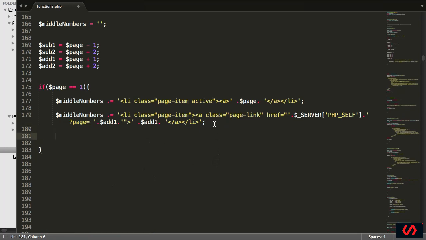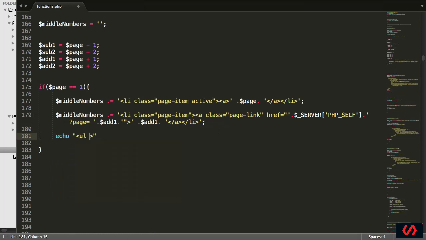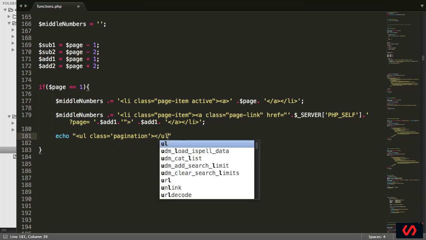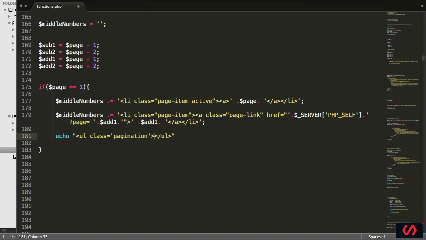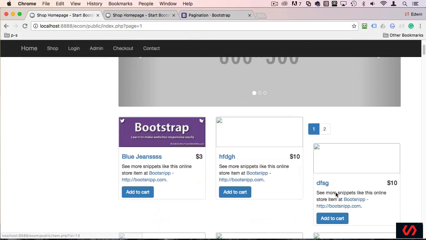That we can actually echo it out so you can see it. So let's build this up here real quick. Let's say this is a UL with a class of pagination. And here we're just going to close it. And we are going to be putting this number there so you can see it. Let's go to the next screen, and as you can see, we already have that working.